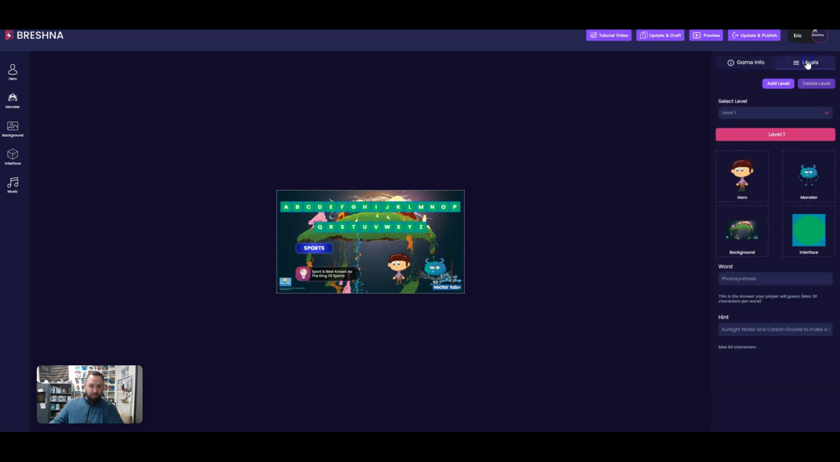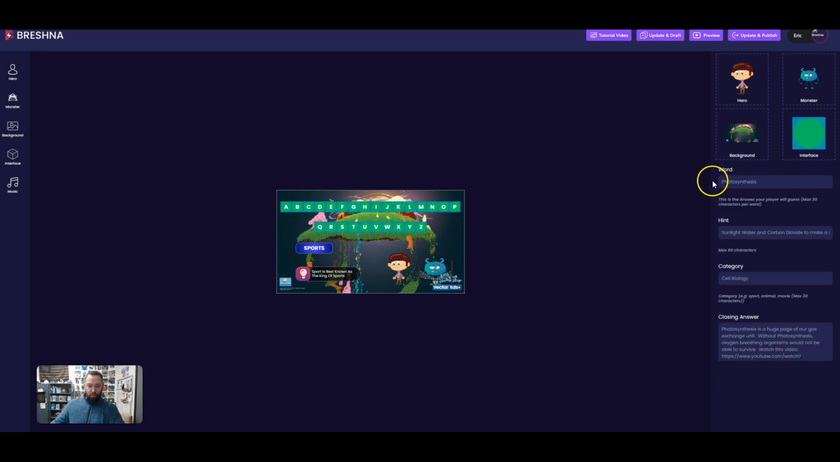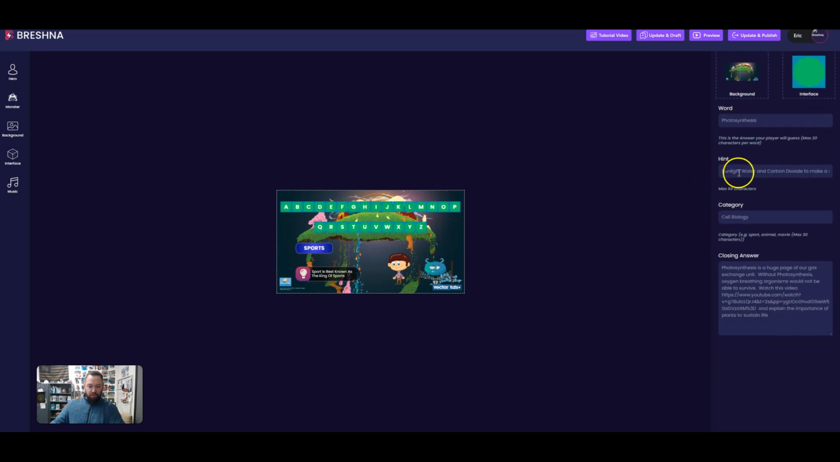And I went up to the top and I started making my levels. You can add as many levels as you want up here, but my level 1, I chose my hero, I chose my monster, my background, and my interface. All right, my word is photosynthesis. I put the hint in there, which is basically the definition of the photosynthetic equation, which describes photosynthesis. I put my category, and then I chose a closing answer.